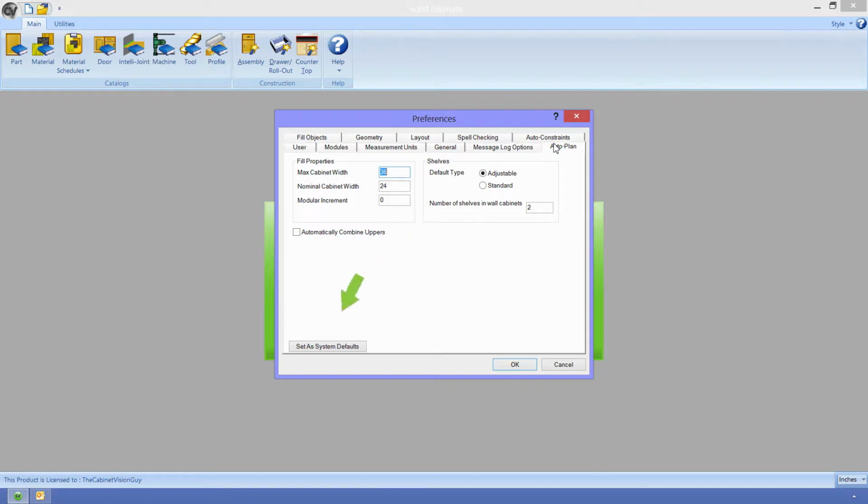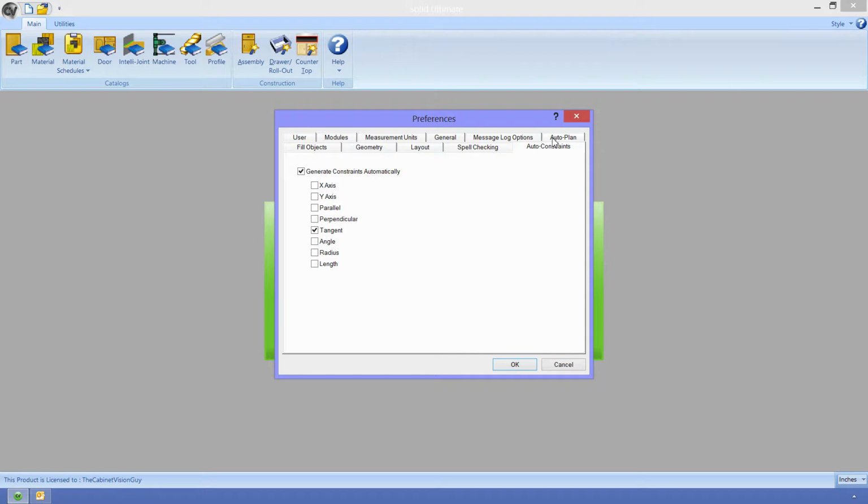Finally, we can set this as a system default, which will make these settings remain the same when we close and reopen Cabinet Vision. Next, I want to cover AutoConstraints. If you've watched my older videos, including the one about my trip to Las Vegas, you know what constraints are, or at least you should have an idea about them.